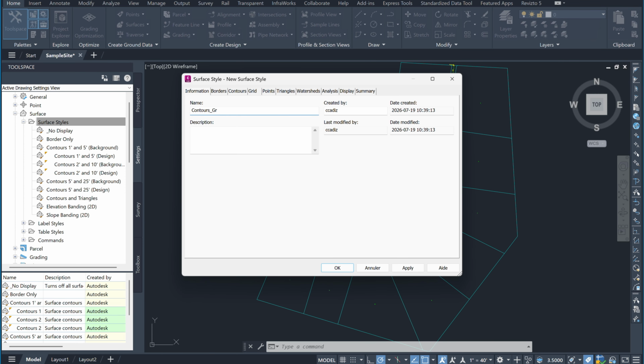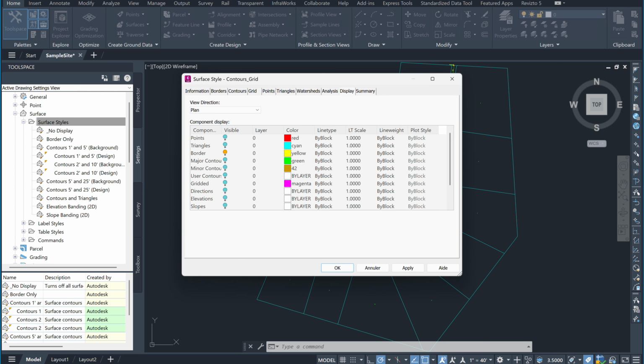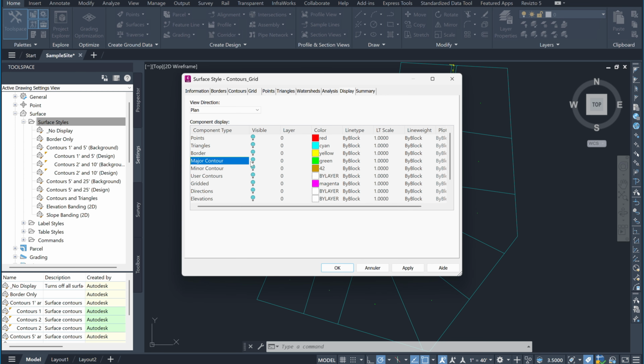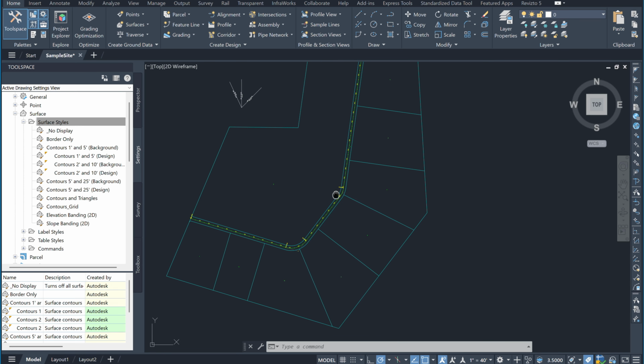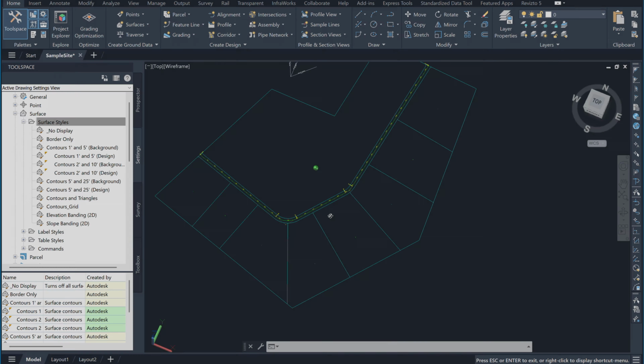Then go to Display tab. Set the view direction to 2D plan. Turn on Contours and turn off Border. Now change the view direction to 3D model. Turn off Triangles and turn on Grid. Then click OK. We have now created a new custom style. Instead of recreating this every time, the style can be reused throughout the project. This is how companies maintain consistent plan production standards.